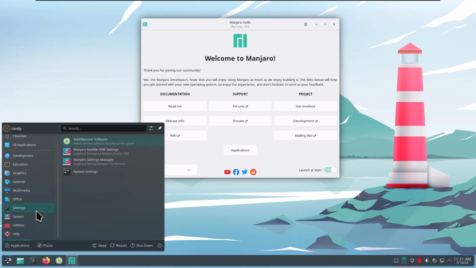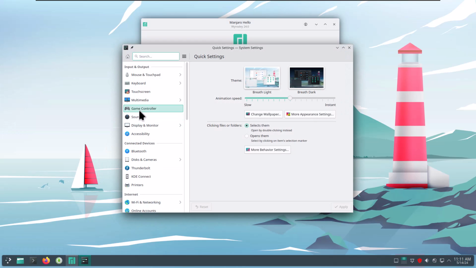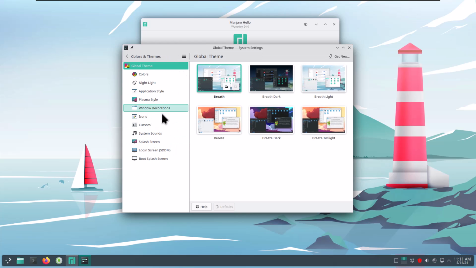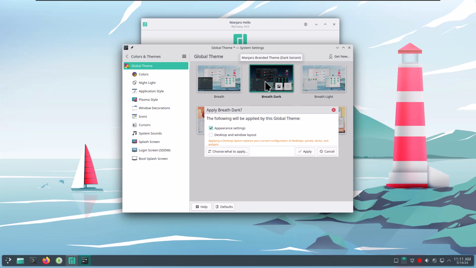I do like the theming that they got going on, just this plain theme that just feels like Manjaro. I like it. I forget what the theme is called, but maybe we can go check it out under the system settings. Colors and themes. Okay, I think it's just called Breath then. There's Breath Dark, Breath Light. Okay, cool. And let's try Breath Dark. Let's apply it.